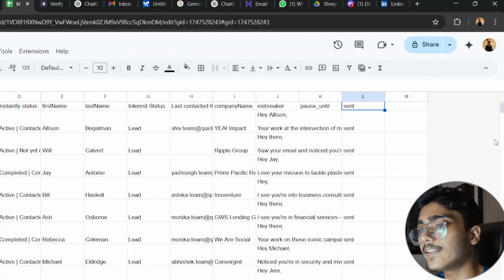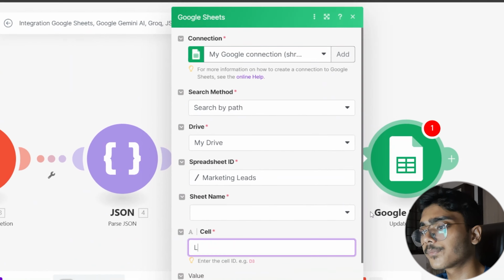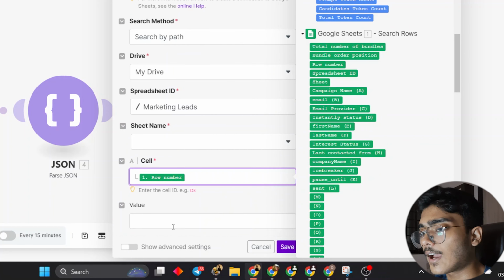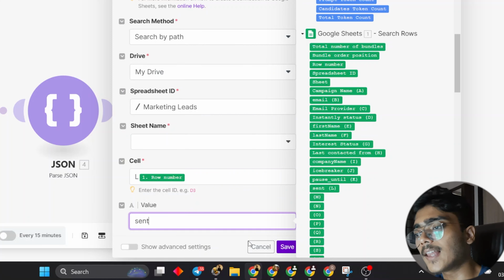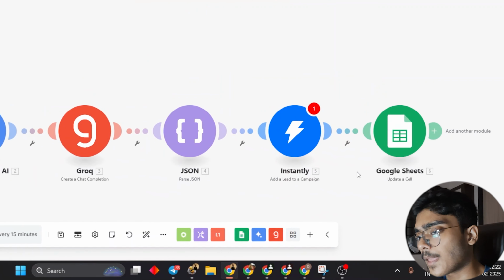You make a column called sent. So this is the L column here. I'll type in L and then the row number, and the value would be sent. Now it could be any value. It should just not be empty. That's all. It could be any value. Save that, and it's technically done.